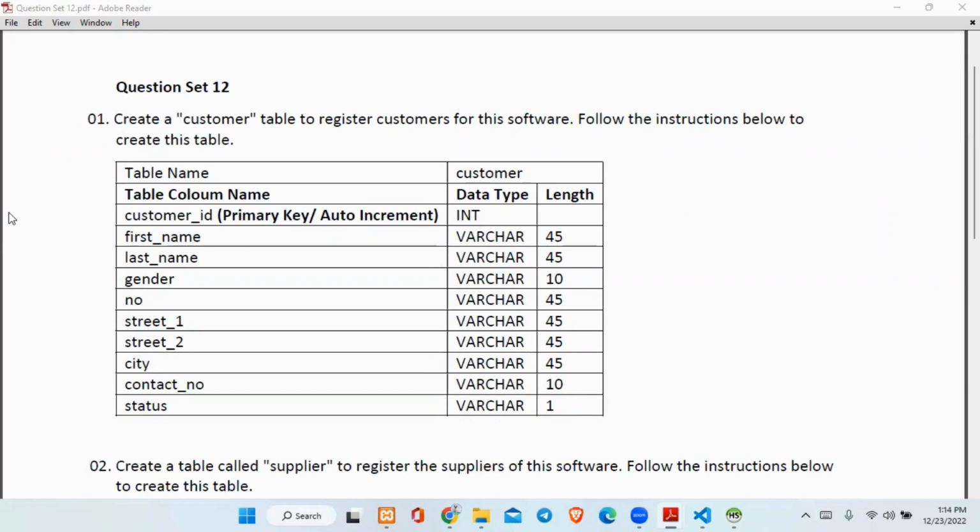Over here, our primary key will be the customer ID. The data type will be int, and when we give an int, we won't need a length. You can also see that I have given an auto increment for it. Why have I given an auto increment? According to the rows added, the numbers will be added likewise. Likewise, we'll be creating the first name, last name, gender, the number, street 1, street 2, city, contact number, and status, according to the data types and lengths.